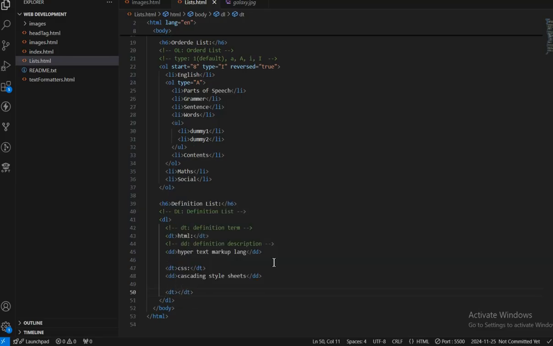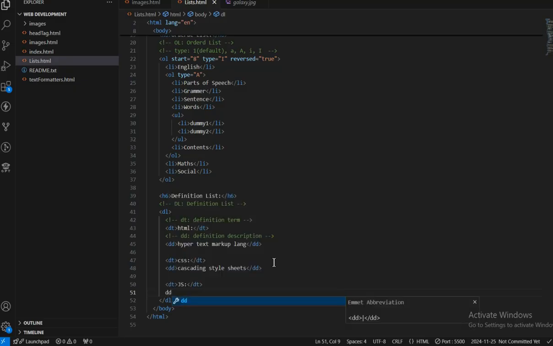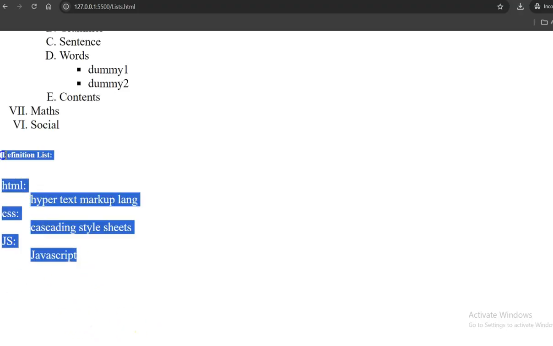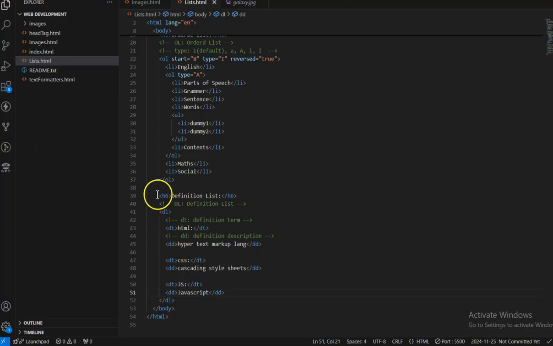Let's say dd, and this dt will be for JS, and I just come back to dd. Again, you can write some keywords over here. You can write some key value pairs where you can write the detailed description for the particular term. So I just say it as JavaScript, but right now I'm just writing some dummy contents. So let's go and we can see we started getting that dt dd pair of your definition list as well.